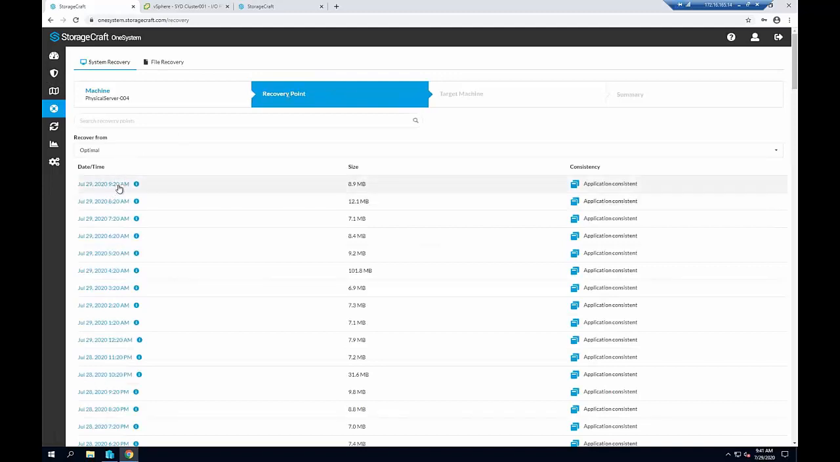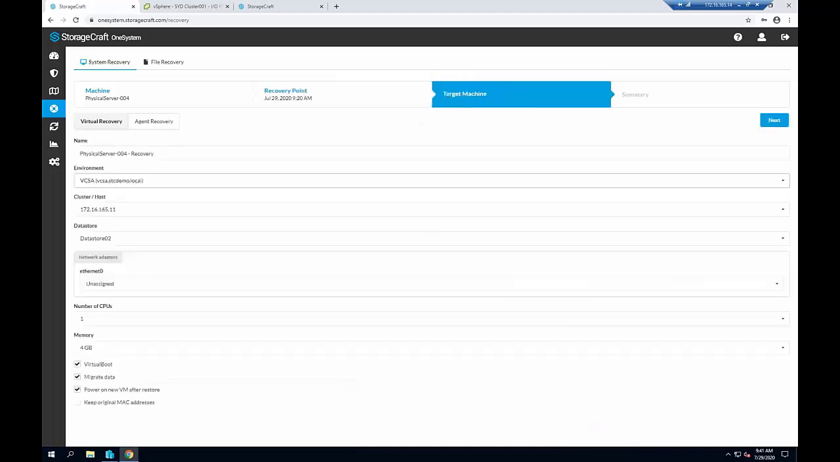So for example, for a system recovery, I can select a point in time. I can validate that it's application consistent. Recover from is optimal. So optimal is going to show me every recovery point. If I am replicating this to multiple sites, I could say just show me the backups that are available here, and it will just reduce it to what's available there. So when I click a recovery point, I now choose what I want to do.